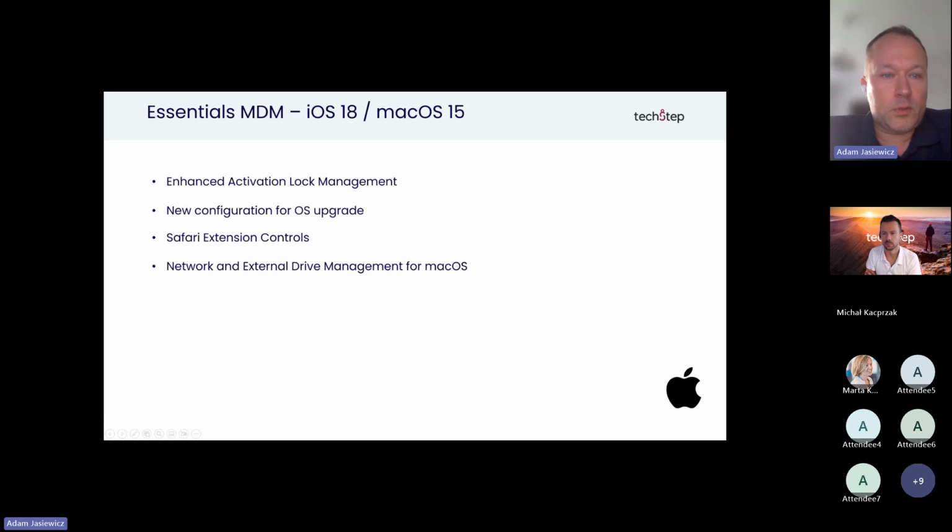Next change that is worth mentioning is network and external drive management for macOS. macOS 15 reintroduced controls for local network and external hard drive access. IT admins can enforce restrictions and set read-only permissions, enhancing data security by limiting how and where data can be stored and transferred.